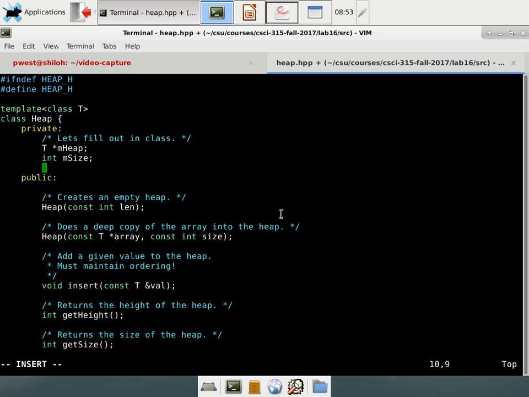Okay, we're almost there. It'll be a little hard to see. All right, size. What's that the size of? The array. The size of the array. So is that how many elements are in the array, or is that how long the array is? That's how long the array is.